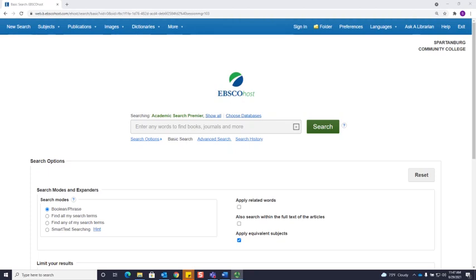Hi everyone, let's talk about how to do a search in one of the library's databases. I'm here in EBSCO General Databases, which is one of the library's most commonly used databases. EBSCO General Databases is going to search many different journals and books to find you results. While all of the library databases may look a little different, they will all function in a similar way.